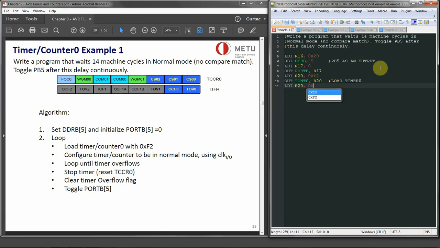Then we need to set the TCCR register: LDI R20, and we set that it's going to be hex 1, so 0x01 over there, and that's going to be out TCCR0 register, and that's going to be R20. So we can say that this is timer 0, normal mode, and internal clock.